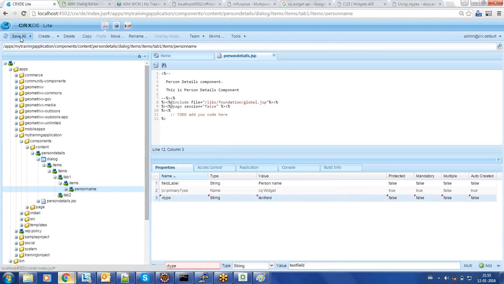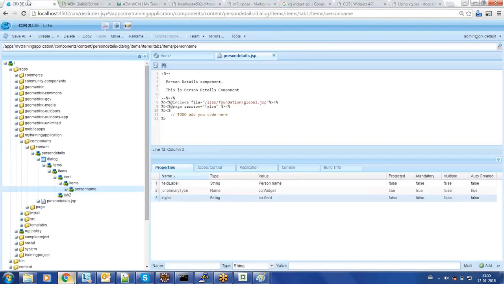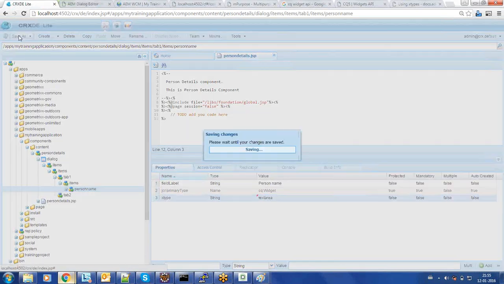Save it. I have saved it. And when you author, just refresh it. Behind this control, I have given the data type as text field. Okay. If I give it as text area, save it, and observe your dialog how it will be.